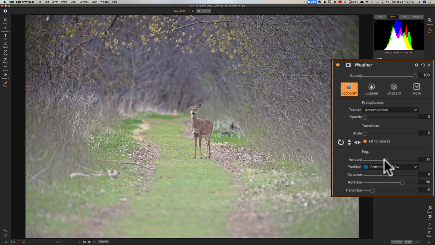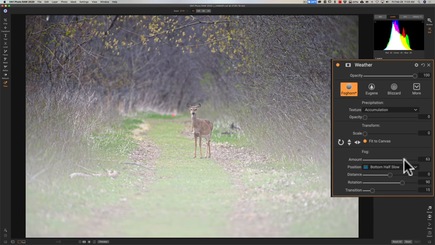You could make it a little less of an effect or a little bit more. And I'll leave it up high just for a minute. And then the distance, you could move it further down or further up. So even though you have the position preset there, you could customize it by moving that distance slider. We're going to bring the amount down a little bit.